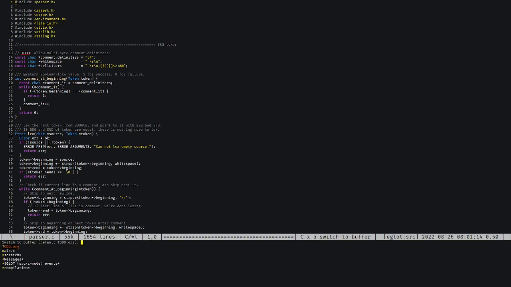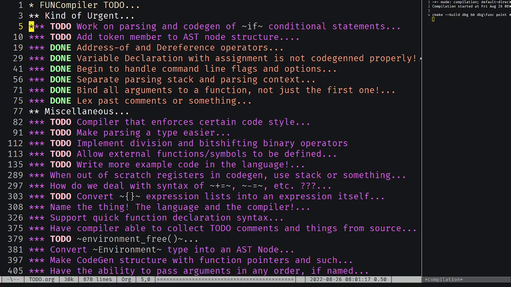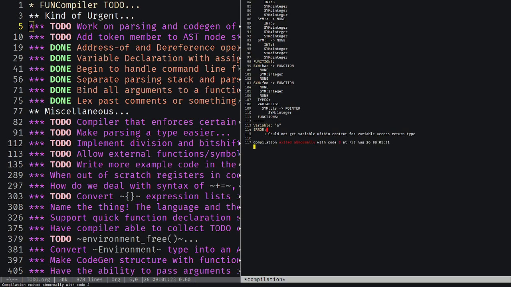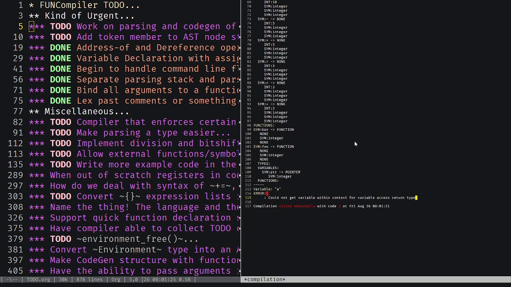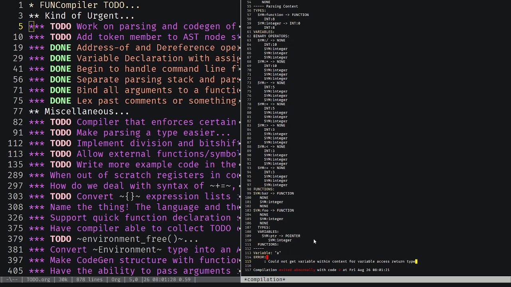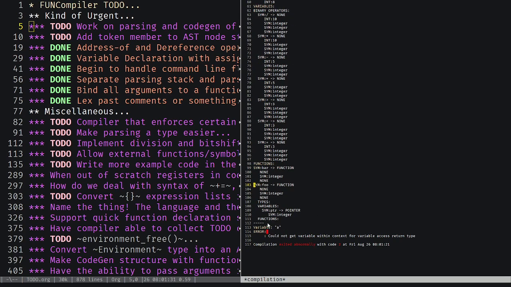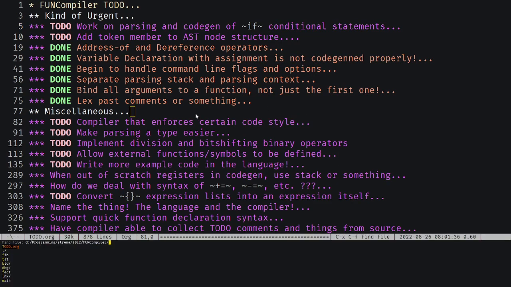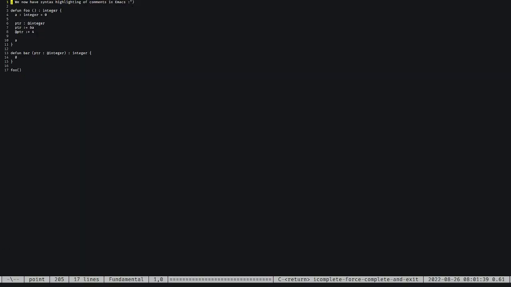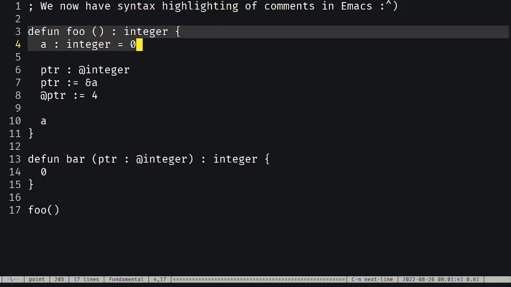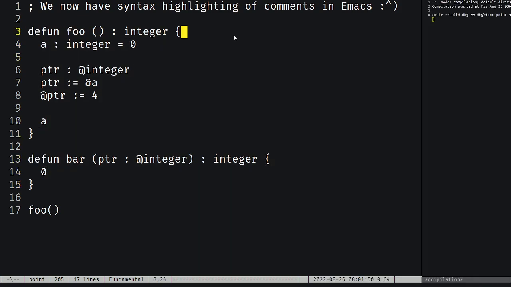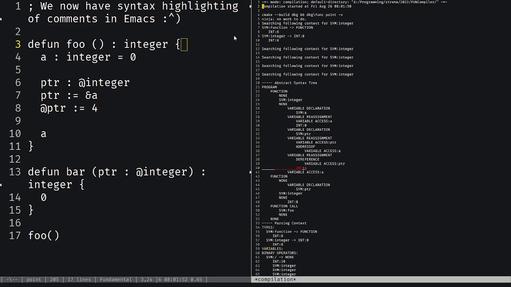Oh, I did this from the wrong spot. Run that from here. Wonderful. Could not get variable within context. And the issue is that it could not get variable A. So let's take a look at our pointers example. We have defun foo and we have defun bar. So there should be two scopes within this file, if that makes sense.